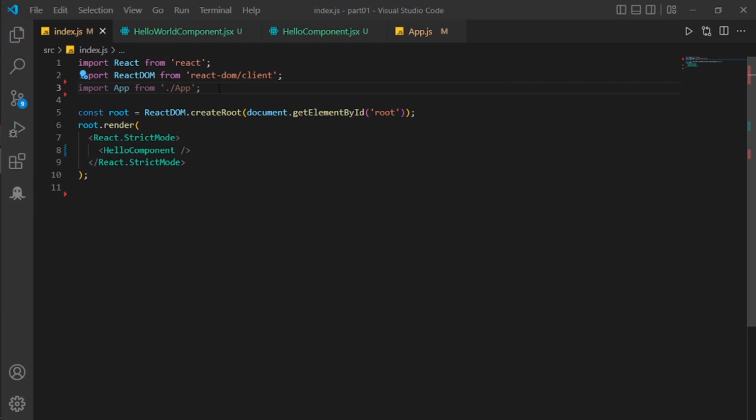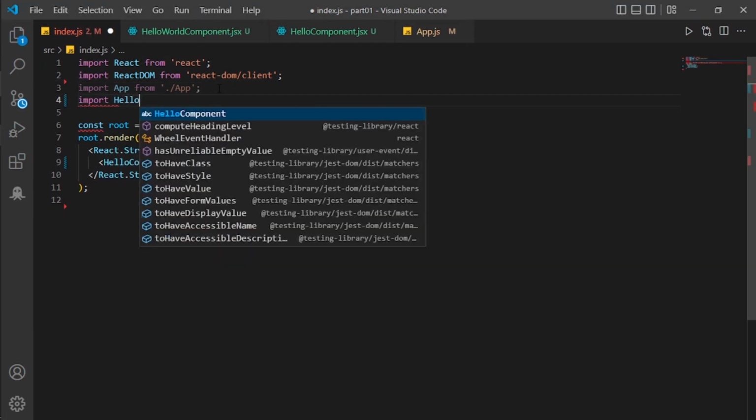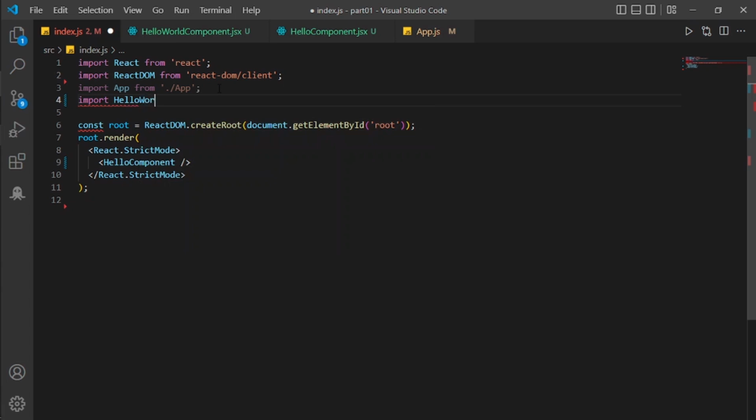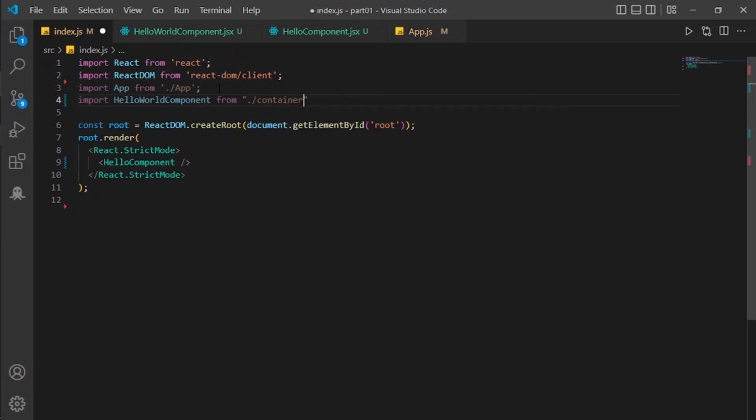For example, here I will import the hello world component from, and then the path is going to be /container/hello world component.